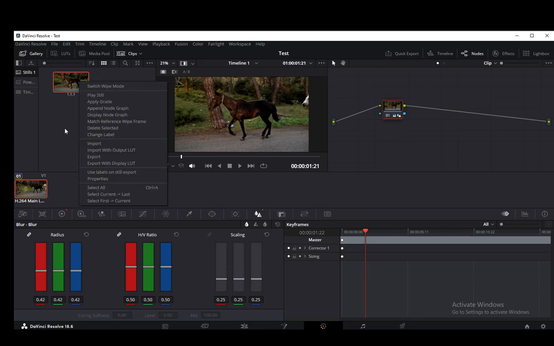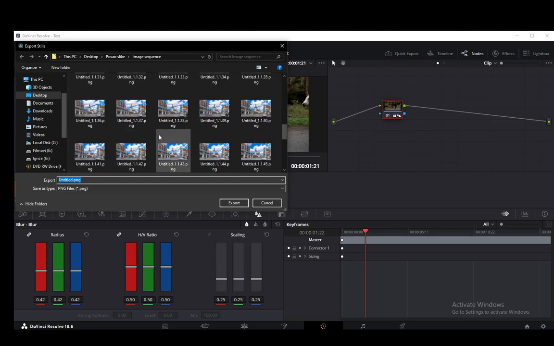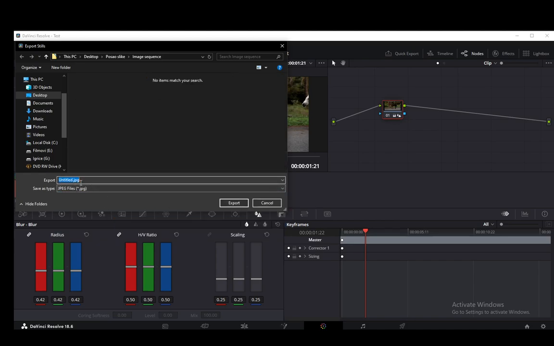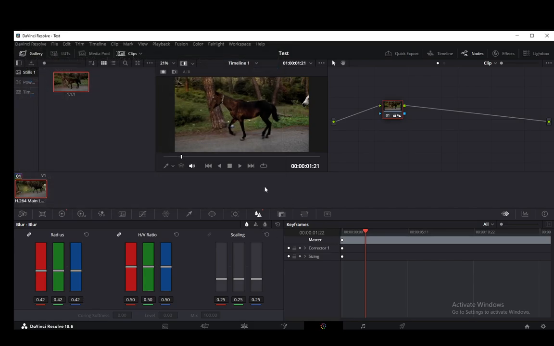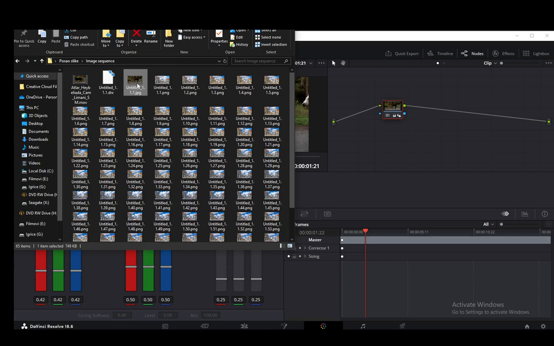Now just right click it and go into export. You can export it like that or export with display LUT. I'll just click export, and as you can see, now you just need to locate the location where you want to save it, and just locate JPEG and set it to be a JPEG, title it whatever you want, and click export. And now if we go into that file, as you can see, now we have this untitled JPEG, which is the exported frame that we wanted.